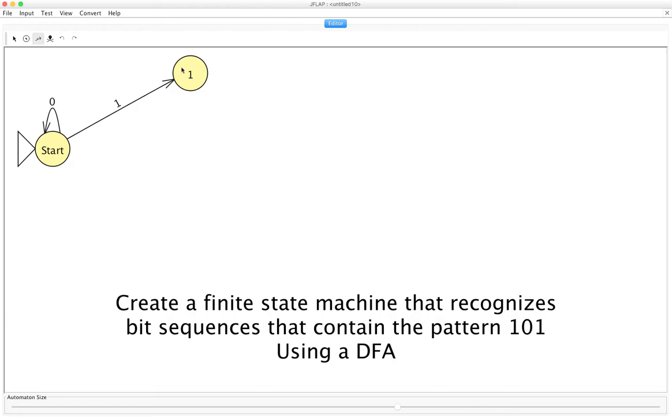Now, in this state, if I see a 0 next, then I'm actually making better progress towards my pattern of 101. And so I'm going to move into a new state in this case. And I will label this as my 10 state, meaning that at this point I've seen the pattern 10 so far.